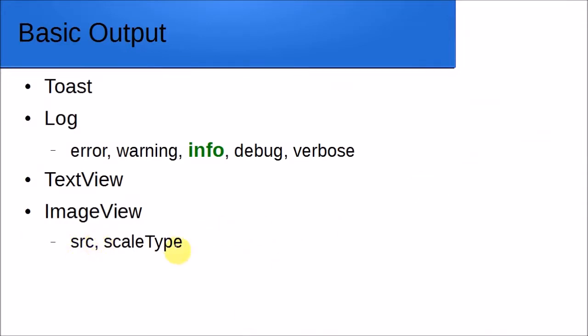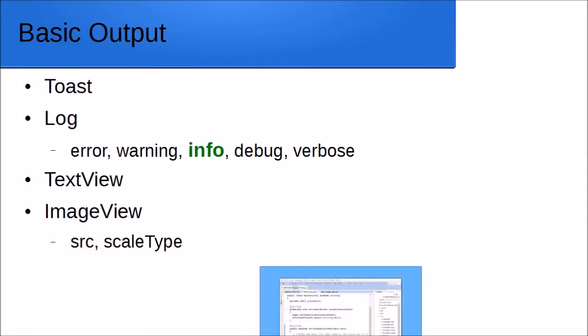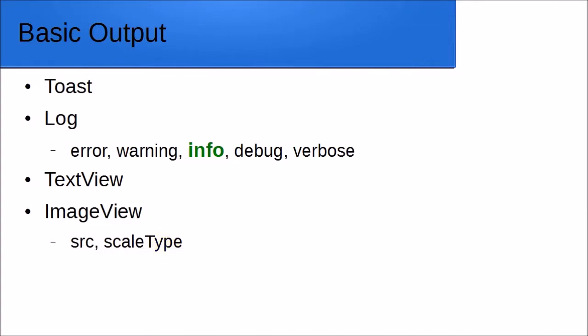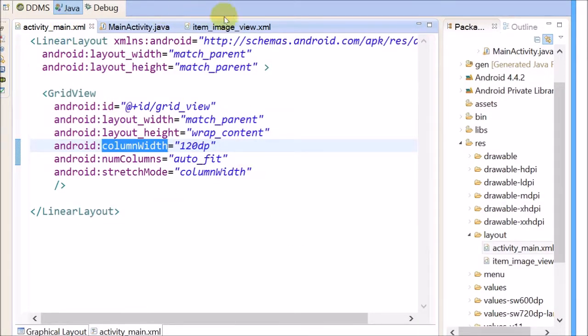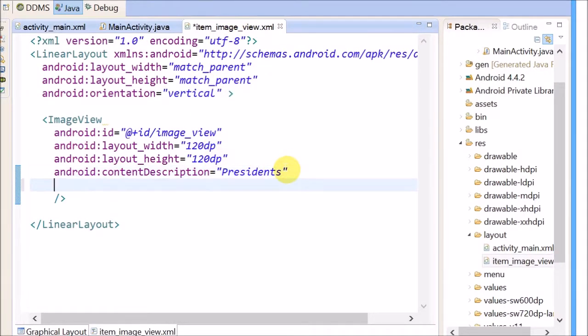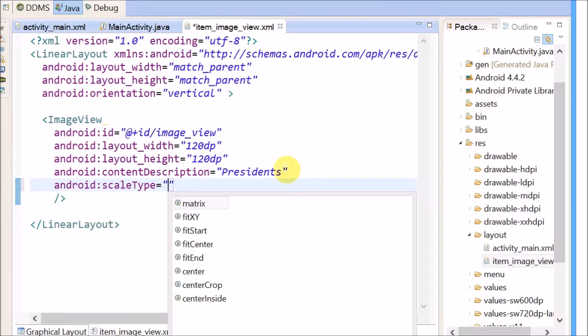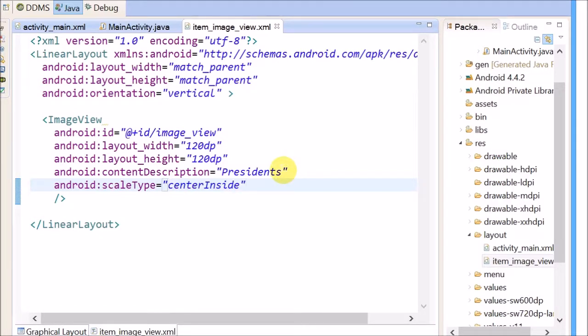Okay, so source scale type. Scale type. Okay. Oh, that's how to scale the image. Yeah, if it doesn't fit, I should do that too. Scale type: the center inside. Keep the image inside of the image view and center it. Okay.